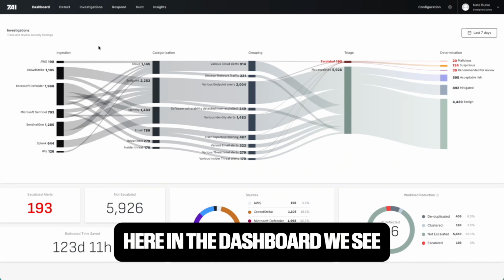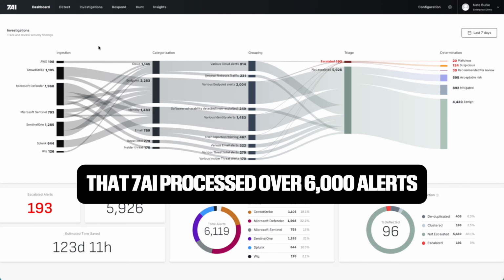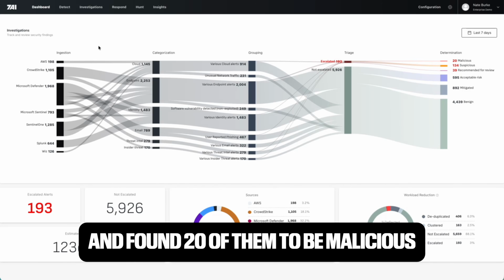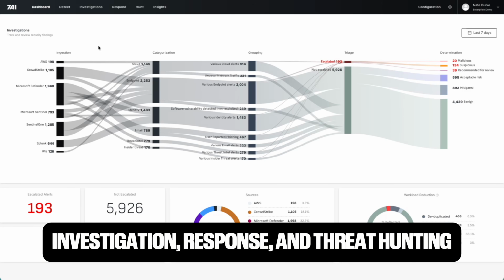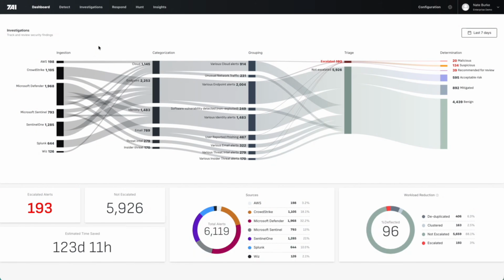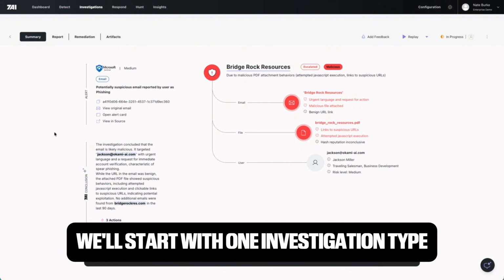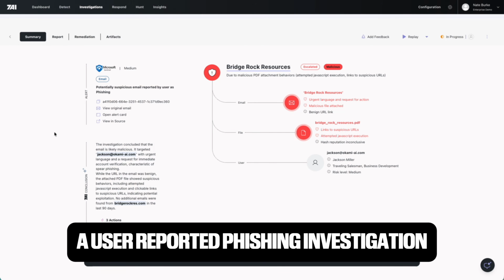Here in the dashboard, we see that 7AI processed over 6,000 alerts in the last week and found 20 of them to be malicious. To augment any SOC, 7AI looks at detection, investigation, response, and threat hunting. Let's start with investigations. We'll start with one investigation type, a user-reported phishing investigation.